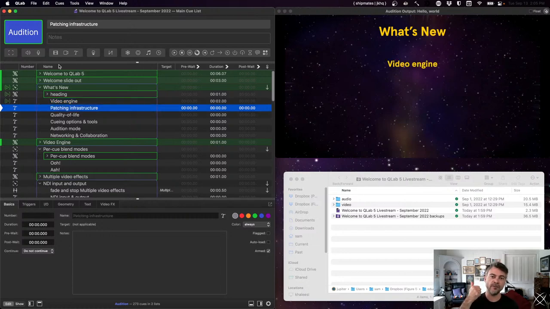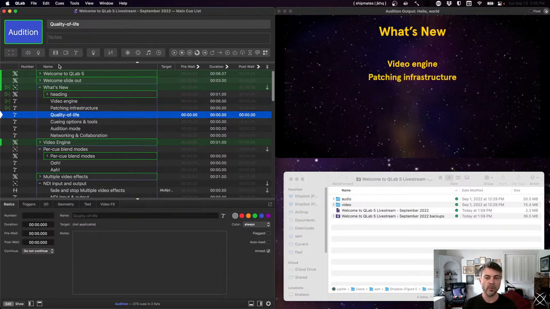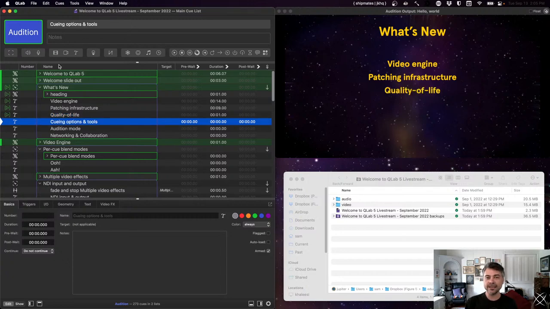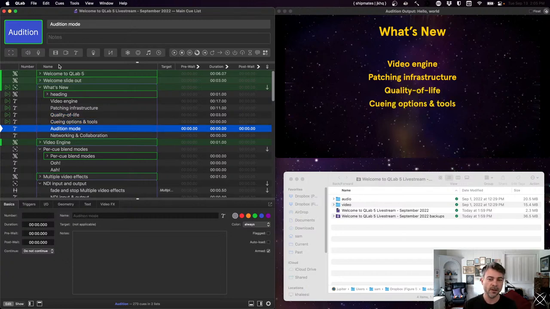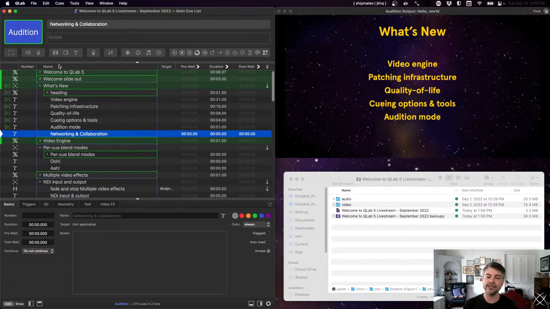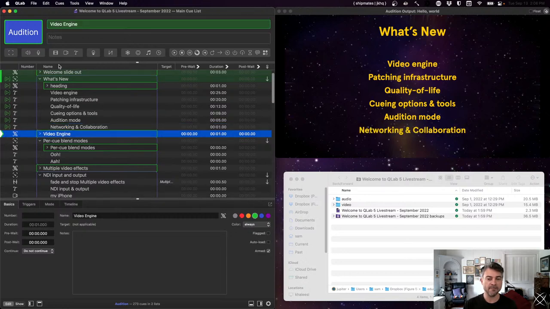First, we have a new video engine in QLab 5. I'm going to talk about that with some detail. We have a new patching infrastructure, which reaches all over QLab and can help a variety of different workflows. We have some quality of life improvements, as I call them. We have some new queuing options and tools. We have a completely redesigned and rethought audition mode. And then we have some major changes to networking and collaboration. So we'll talk about these things in this order. We'll start with the video engine.